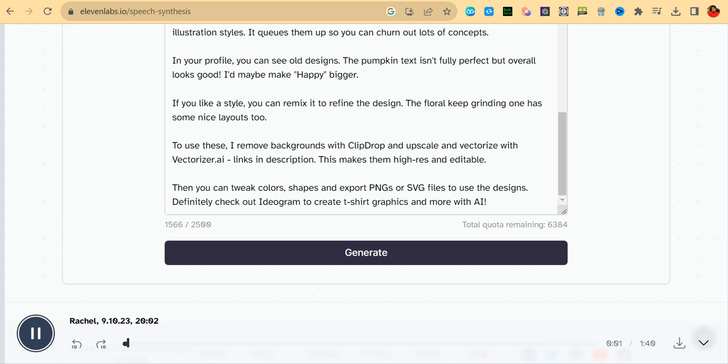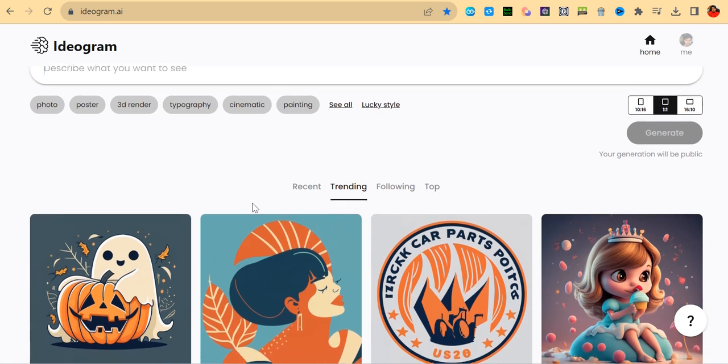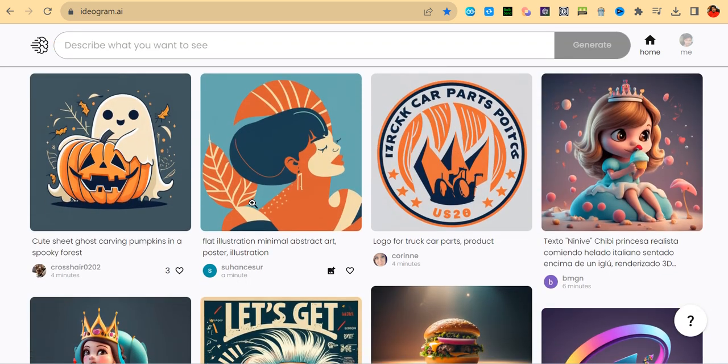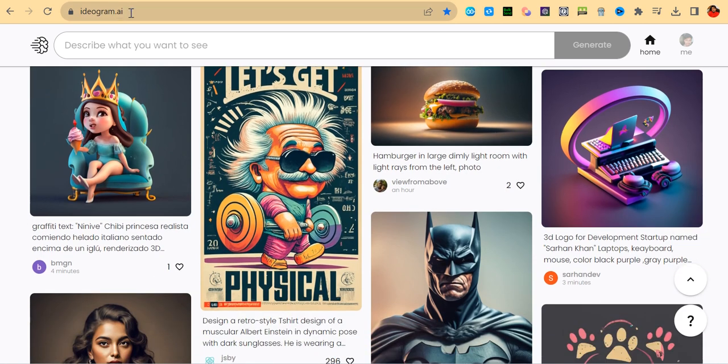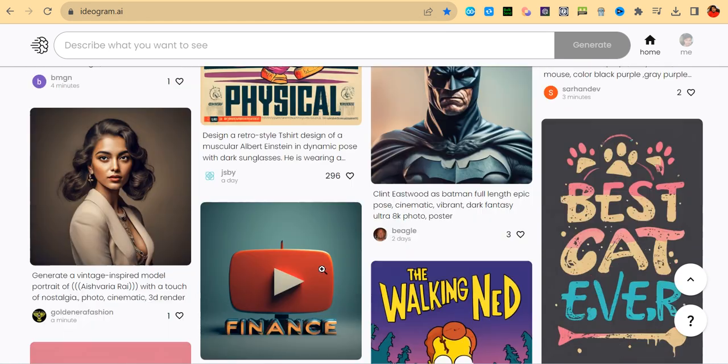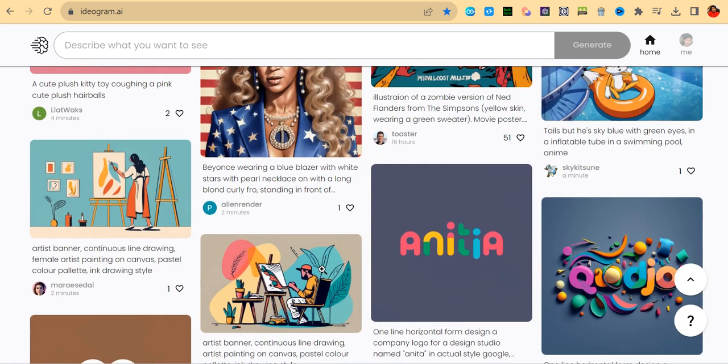Hey everyone! Today I want to show you this awesome new AI tool called Ideogram that can help you generate t-shirt designs with text and graphics. To get started, go to ideogram.ai. I'll link it below. It's free to use right now, but you do have to join a waitlist. For me, it only took a couple days to get access.